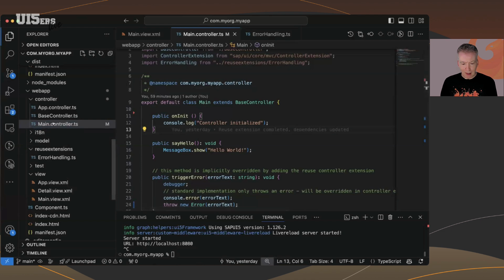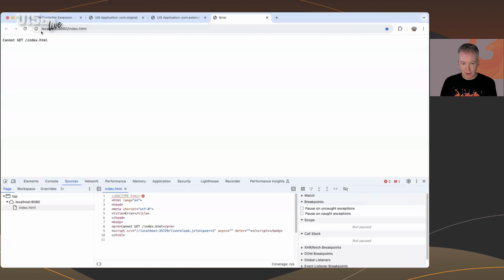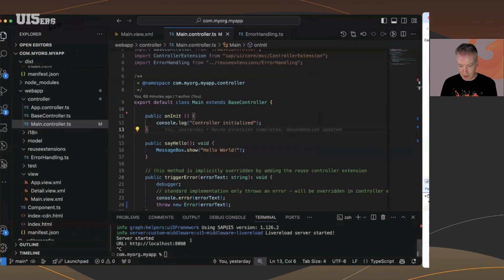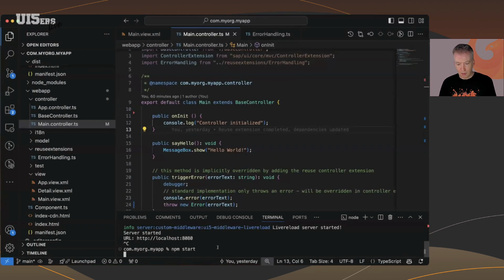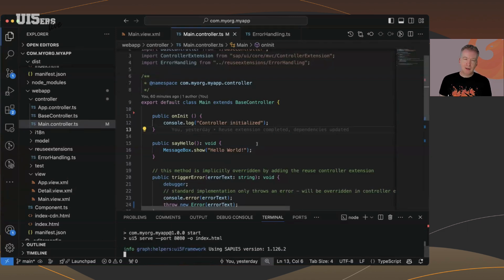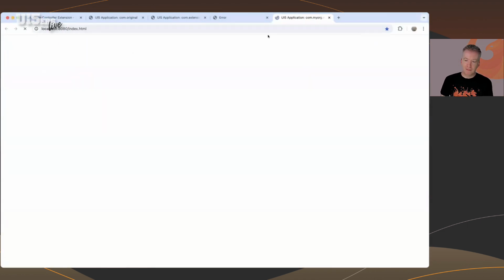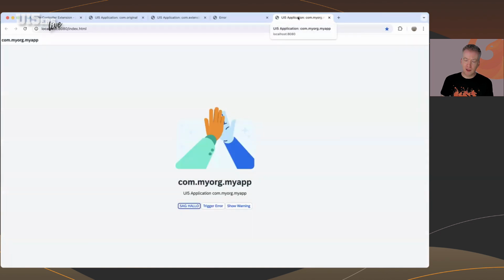The second use case is that you have your own controller and you want to add some reuse functionalities, for example, provided by Fiori elements or provided by your colleagues who have a reuse component of some way. And you can do this like this. Again, I have the same application that is now running here. It should be active as soon as I do npm start. This is again the output of the EasyUI5 application generator for TS app.